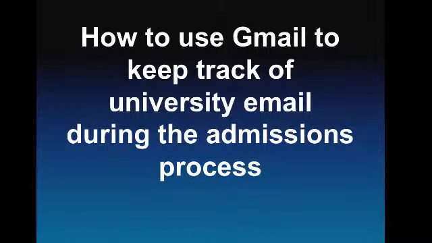In this presentation, we're going to show you how to use Gmail and its filtering and labels features to keep track of emails from different universities that you're applying to during the admissions process. This can help you make sure that you don't overlook any important messages that come from the universities. It's also important that you keep these emails out of your spam folders. So sit back and watch what we're going to do here, and then I encourage you to set up a Gmail account if you don't already have one and implement some of these features for yourself.